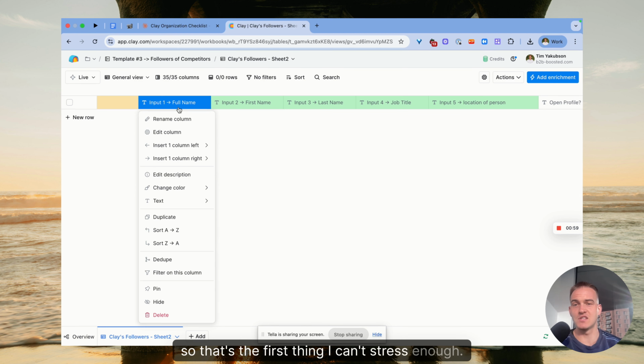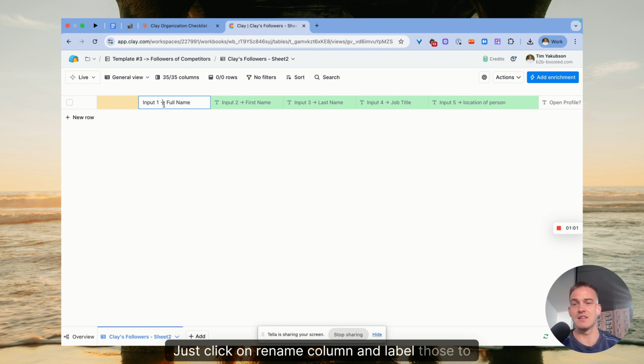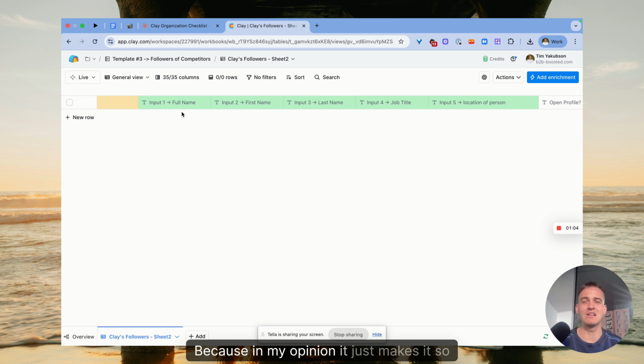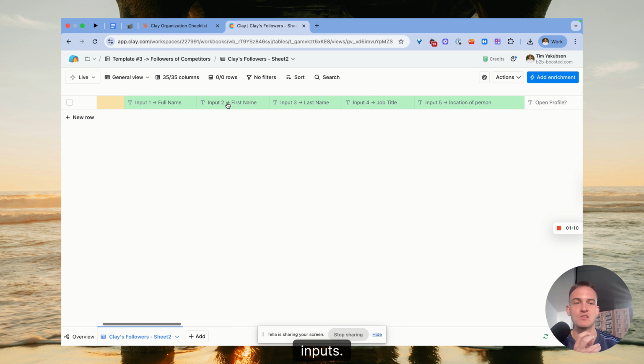So that's the first thing I can't stress enough. Just click on rename column and label those to perfection, because in my opinion, it just makes it so unscalable if you don't take care of actually labeling the inputs. So that's the first thing.